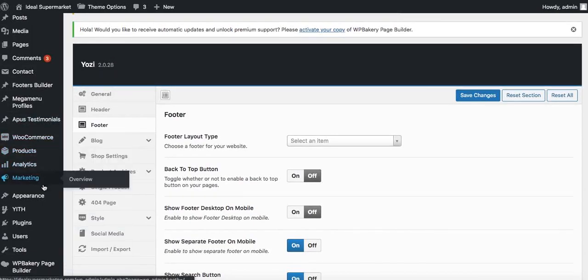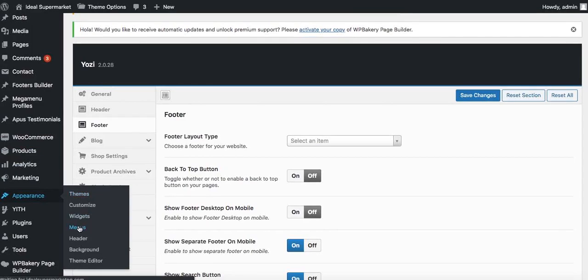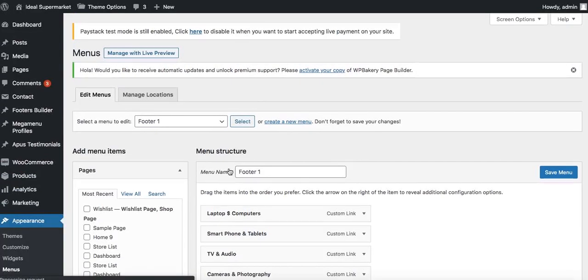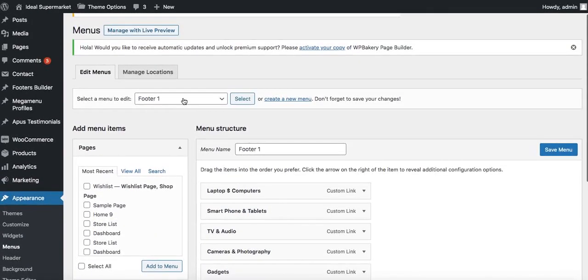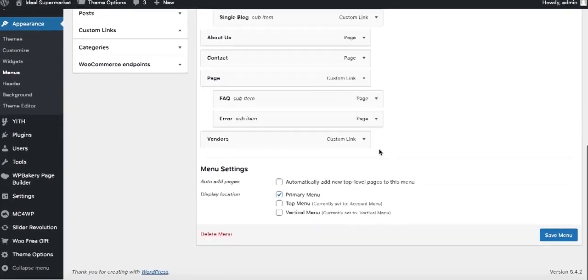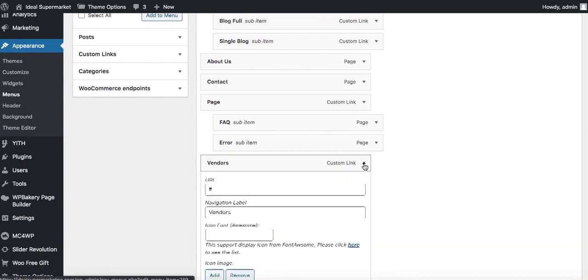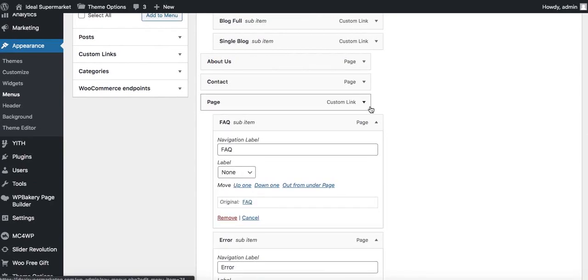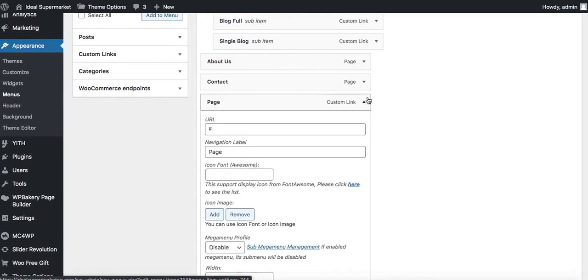I'm going to come back in here, and I'll go to appearance, menus, and basically I want to go to the main menu, the one that has primary menu in front of it. If you follow the other tutorials, you can create your own menu. I'll quickly show you how that works as well. But let's remove this stuff. This is a faster way to do it.